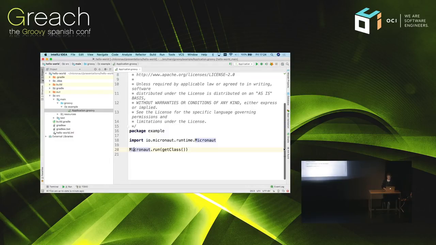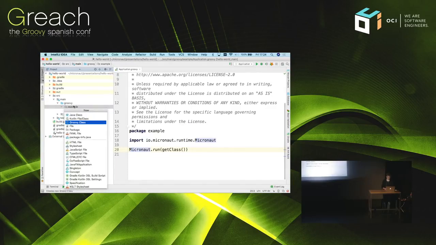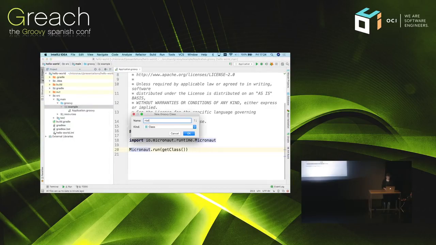What can you actually do? Hello World is the traditional way to introduce a new framework or tool, and there's actually quite a lot you can demonstrate with Hello World in Micronaut. So that's what I'm going to do. I'm going to write a Hello World Micronaut application. So how do we do that? Let's first of all create a controller called Hello Controller.